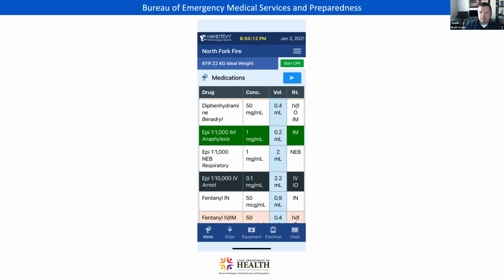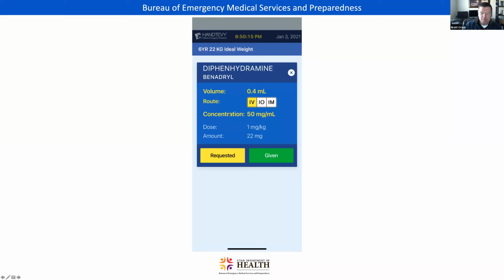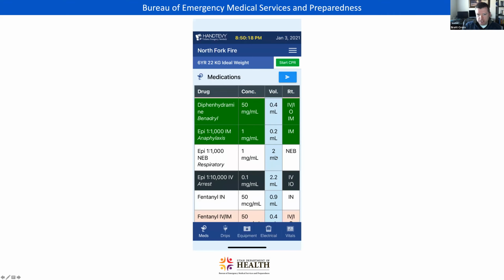Now let's give some Benadryl to this kid. So we click diphenhydramine or Benadryl. We know that this is carried 50 in 1, that the dose is 1 milligram per kilogram, so our total is going to be 22 milligrams. Now we can give it IV, IM, or IO. So we say IV, 0.4 mLs, and then we say given. That's going to record that for us. So we gave the kid their epi, we started an IV, gave him some Benadryl.